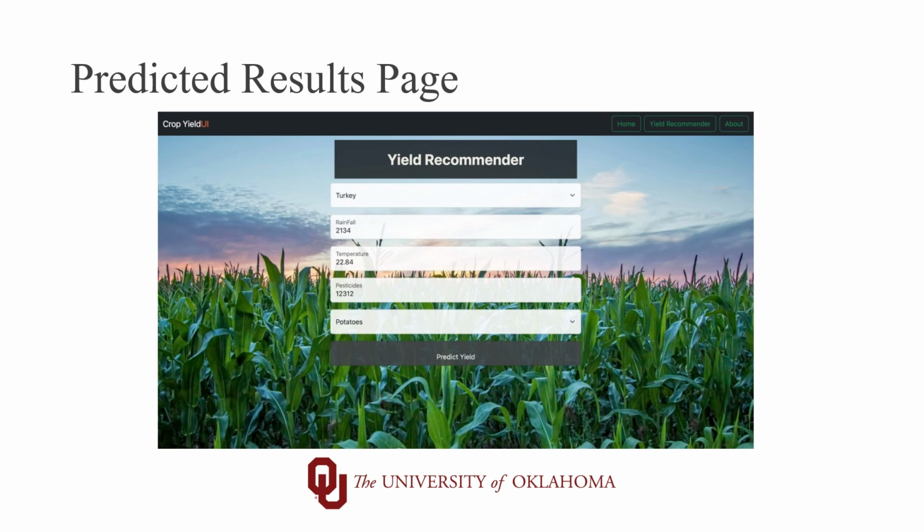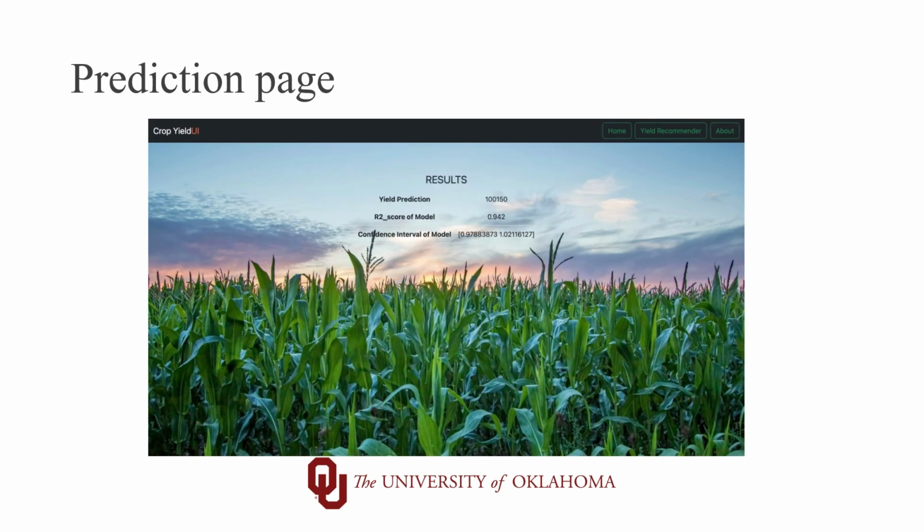And the fifth option is basically dependent on the country name. So whenever a country name is selected, based on that particular country name, the user will have a set of crops which the user needs to select. After entering all the required numerical values and selecting all the options, the user will be provided with the predict yield option through which he can get the yield prediction. Once the user taps on the predict yield button, the user will be redirected to the prediction page where the user will be shown the yield prediction value, R2 score of the model, and confidence interval of the model.